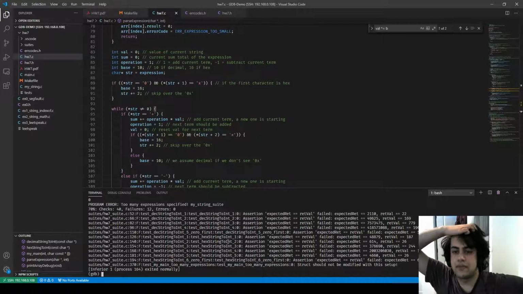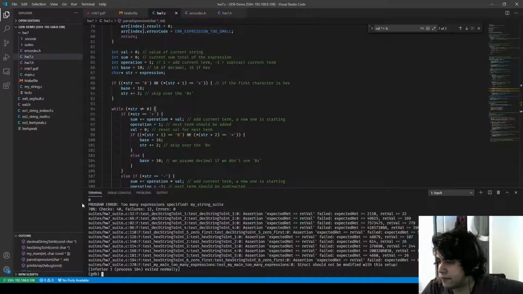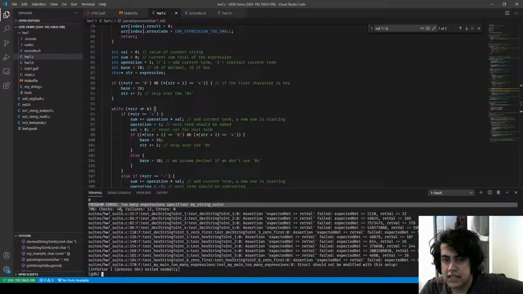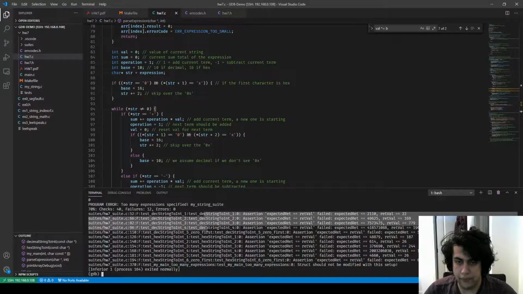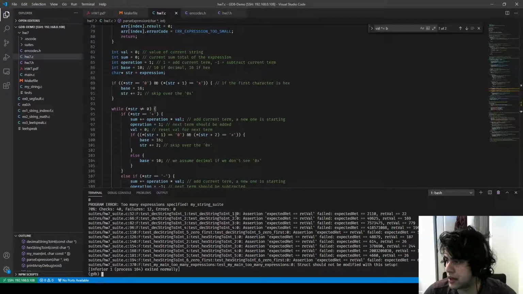Okay, so I've run the autograder, but I'm only getting 70%. Some of my tests are failing. So I'm first going to debug the decimal string to int functions because they're up first. I'm just going to go top to bottom. One thing you can do with our autograders that's really helpful is that if there's a specific test you're failing, you can debug that test specifically.